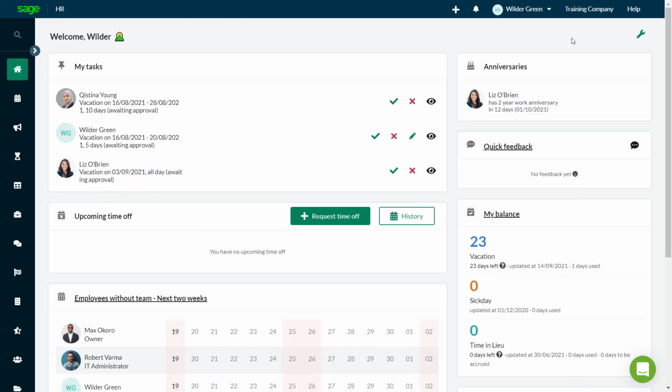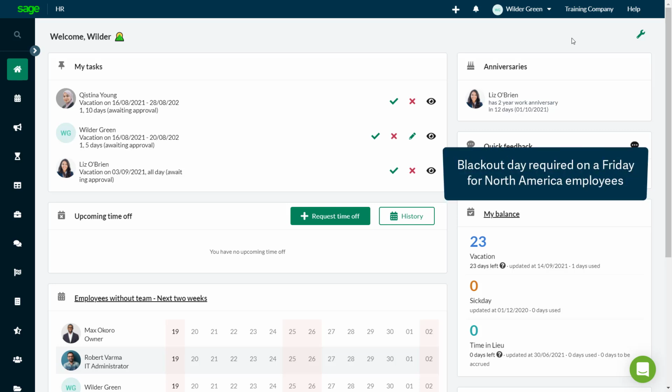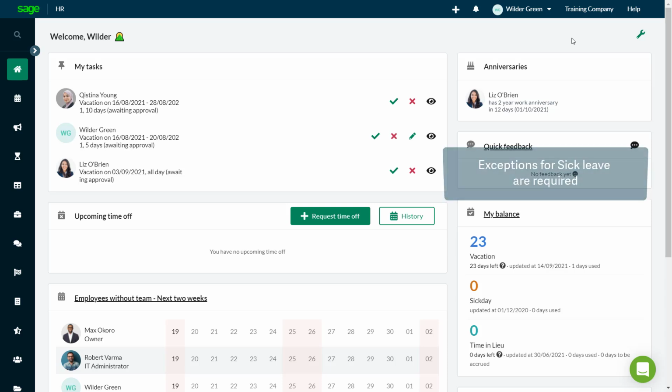You've been asked to make sure all employees in the North America location are available on the Friday before a weekend exhibition. This is to help prepare for the big event. It's accepted that an employee may be on sick leave on this date.